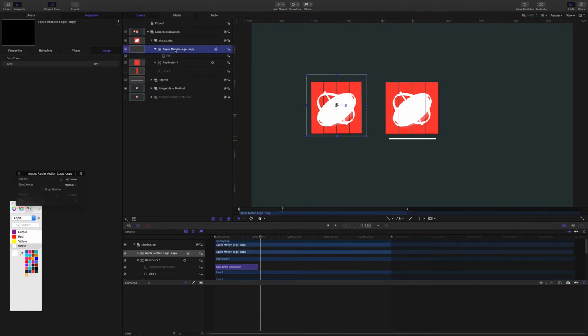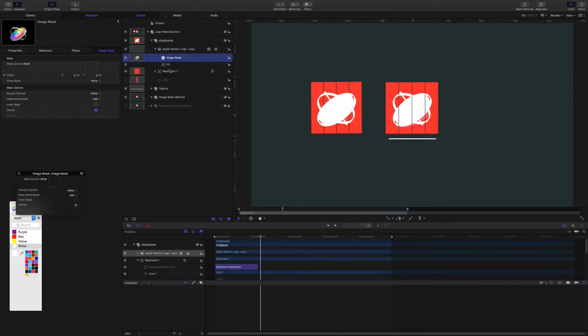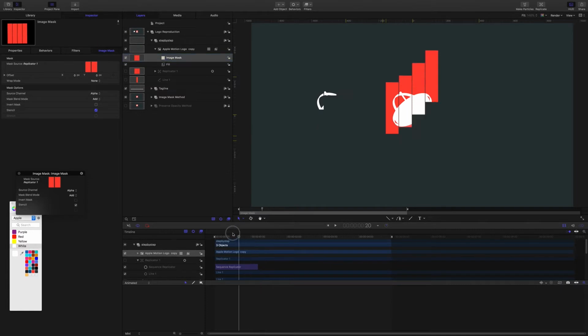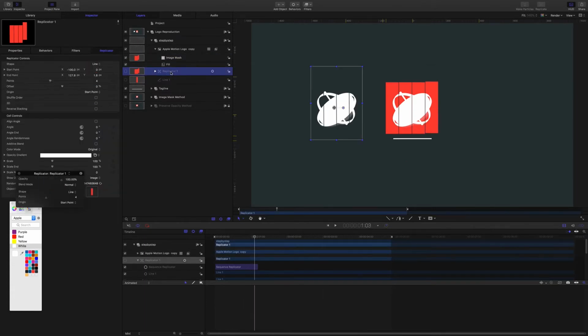And now I will add that image mask back on and use this replicator as the source. And then the next step is to take that source replicator, duplicate it, and turn it on.